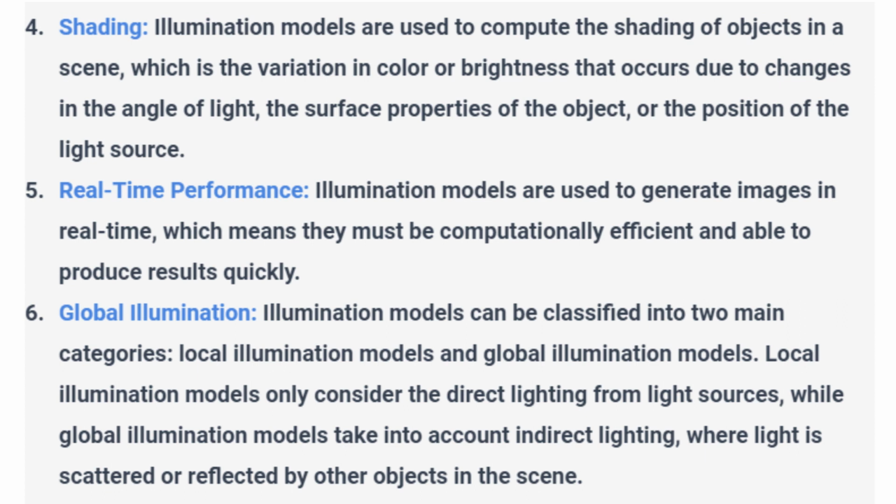Shading. Illumination models are used to compute the shading of objects in a scene, which is the variation in color or brightness that occurs due to changes in the angle of light, the surface properties of the object, or the position of the light source. Real-time performance. Illumination models are used to generate images in real time, which means they must be computationally efficient and able to produce results quickly.